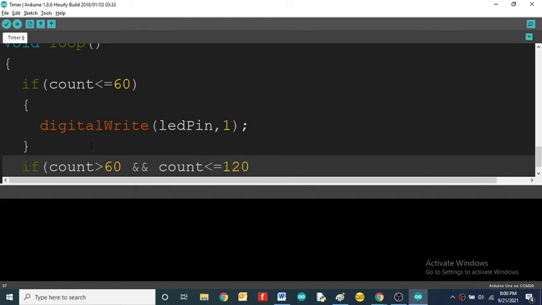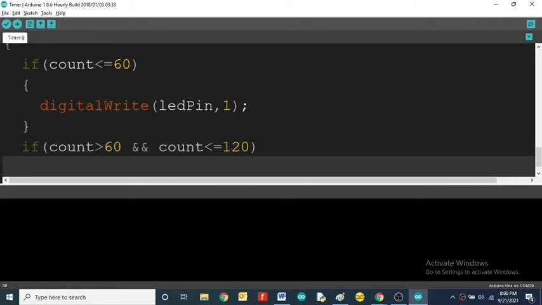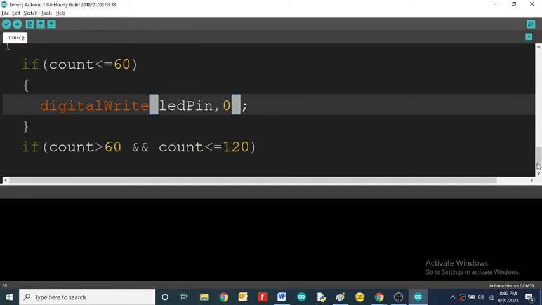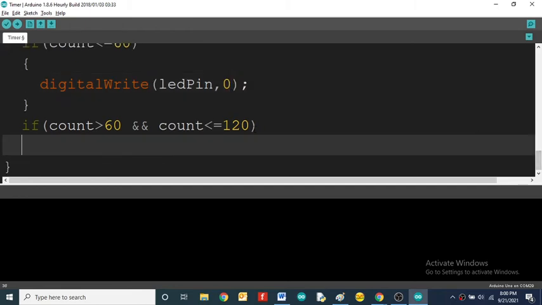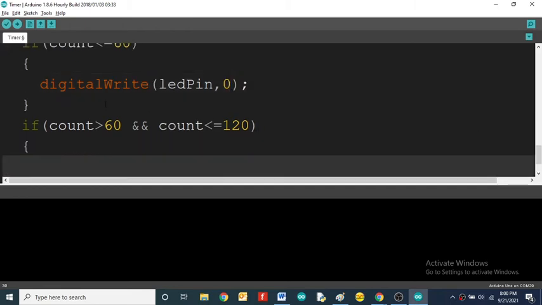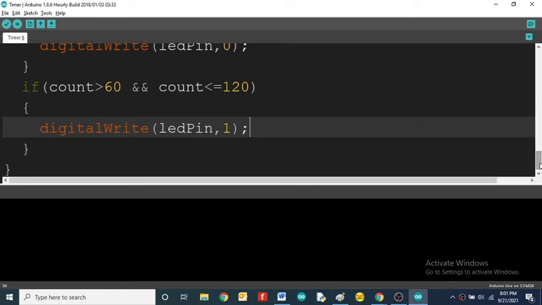Okay, sorry, for below 60 we have to turn it off, right? So when this condition is satisfied, then turn on the lights. Digital write LED pin, comma 1. Okay, so this is the simple code, right?